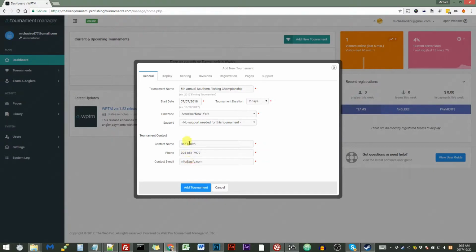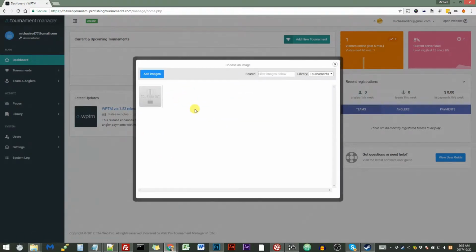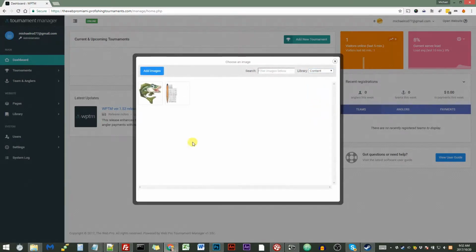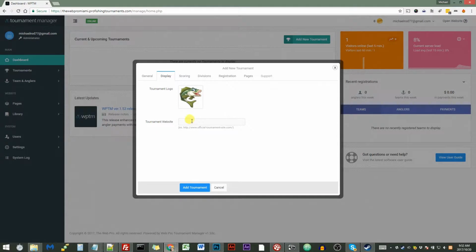Under the Display tab, we can choose a logo for this tournament. We have one already available under the Content Image Library. In this case, it's just a simple fish icon. If you want to upload one from your computer, just click the blue Add Images button to add one. For the tournament website, we have an official site for the organization which holds rules and other info, which we'll add here.